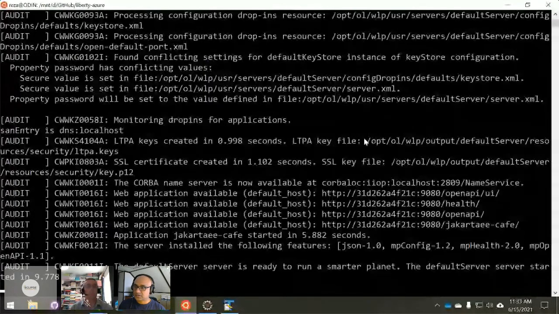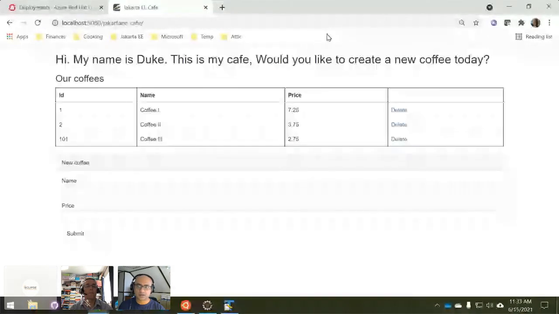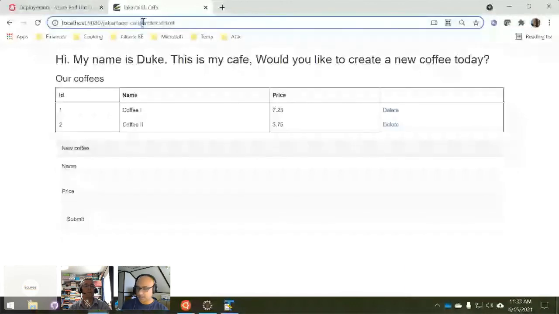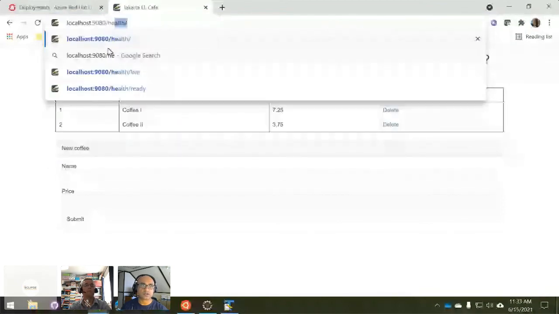Okay, so there is the application up and running again. Let's go ahead and access it through the browser one more time. Okay, so there is the application. Let me just delete this last one here, and I'll show you the MicroProfile Health endpoint. We will be using it through OpenShift, and you can use it in Kubernetes too.